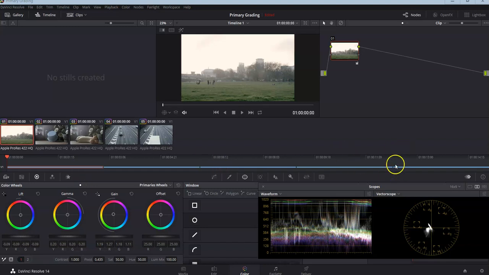Okay, so we've been doing some general adjustments, just correcting our clips up. Now, obviously, we'd want to carry on and move on to the next stage, which would be grading the footage to give it a particular look. But right now, I just want to also look at how to export this footage out.